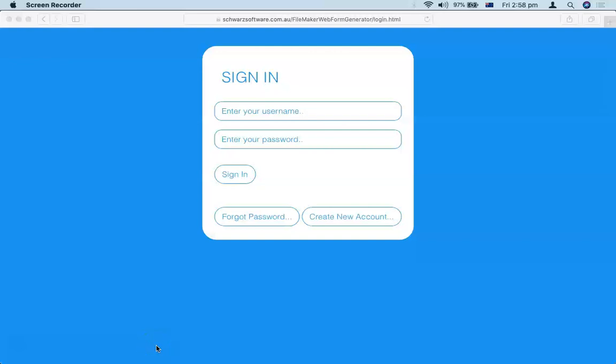Hi, FileMaker Web Forms Generator is a quick and cost-effective way to make a web form like this to allow users to enter information into your database, such as a contact us form, or a request a quote form, or to allow users to view current records and edit those records. So I'll run through the process of creating a new account and creating your first web form.